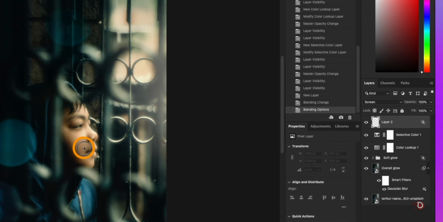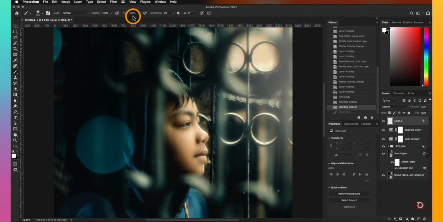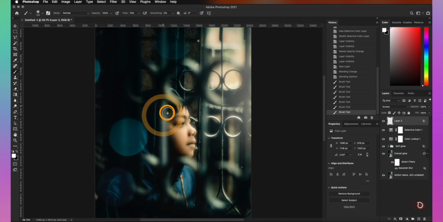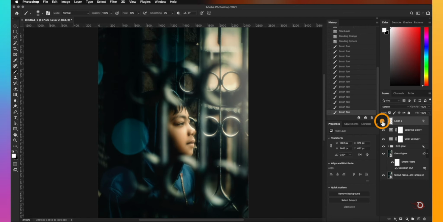Make the brush size smaller by pressing the left square bracket key, and we'll just dab. We have to lower the flow to around 10%. And we're gonna just dab, and it will add a glow in that specific area. If the area is larger, you can also paint like this. Cool, isn't it? Do it sparingly on specific highlight areas, otherwise it will look odd. You can see the difference.